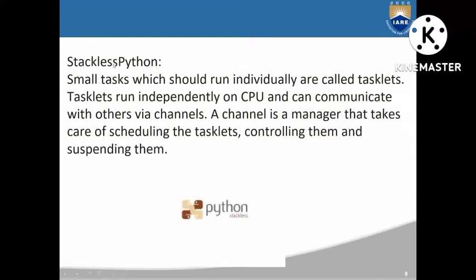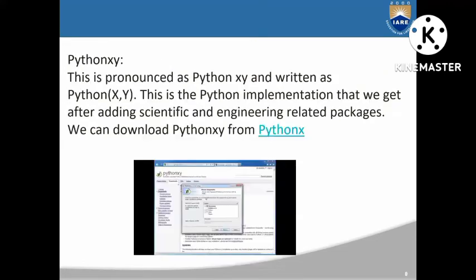And the next one is Stackless Python. Small tasks which should run individually are called tasklets. Tasklets run independently on CPU and can communicate with others via channels. A channel is a manager that takes care of scheduling the tasklets, controlling them, and suspending them. So this is all about Stackless Python.